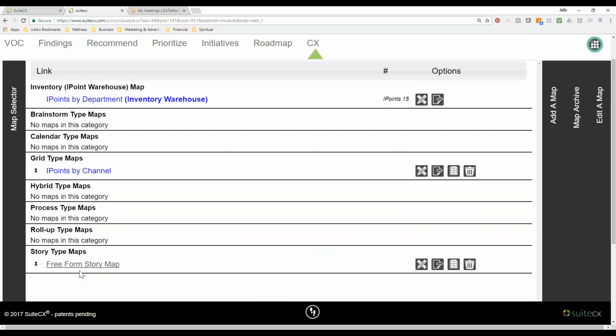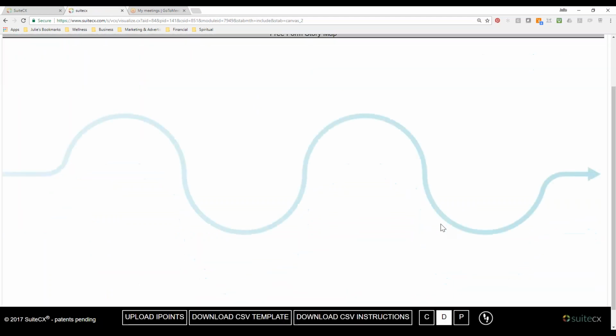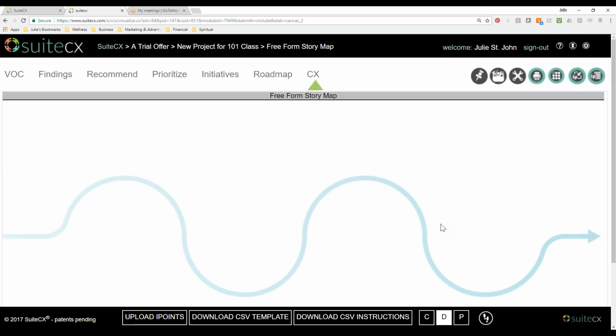So it put it under story map because that's the type of map it is. I'm clicking on it. So now I've just got a blank canvas. So let me show you all the different ways you can get iPoints onto your canvas.